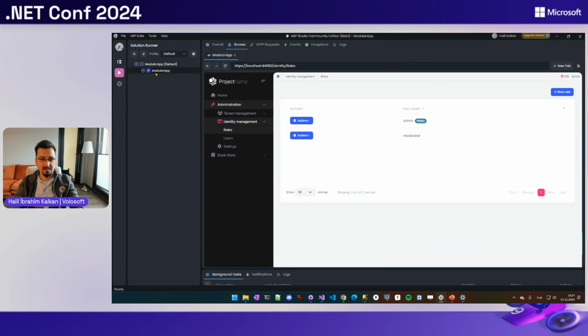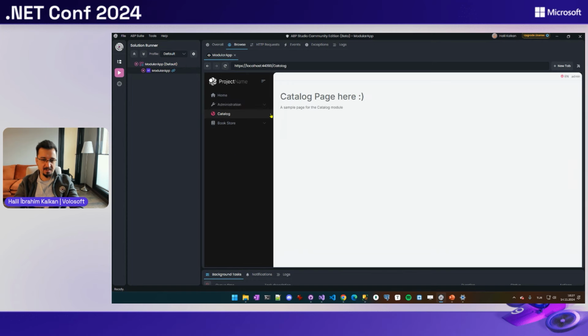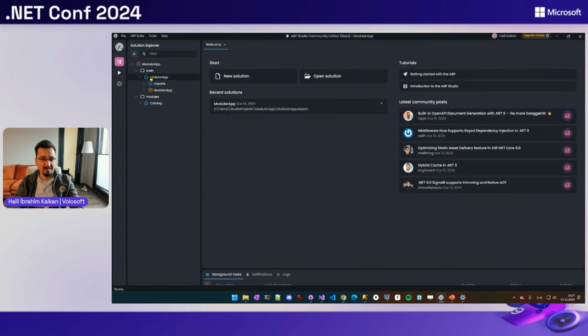Now I can build and start the main application. Refreshing the page, now I see the catalog pages here. I can make any development in the catalog module and it will be a part of the main monolith application. Finally, I want to also show there are some pre-built modules on NuGet for ABP solutions.